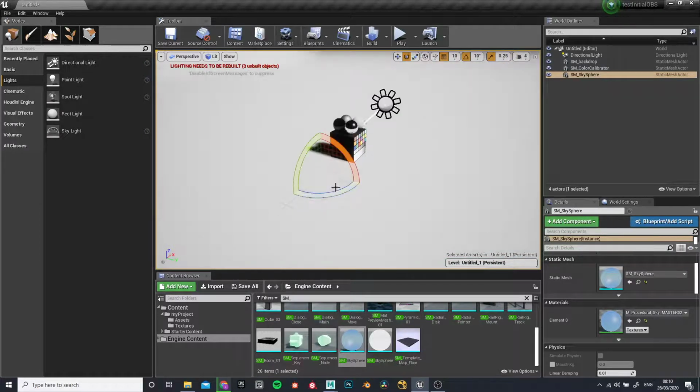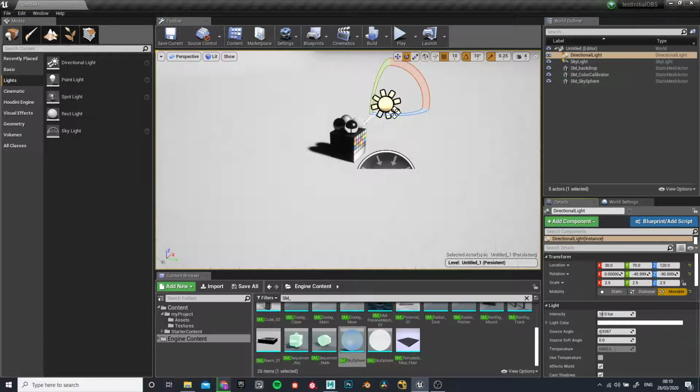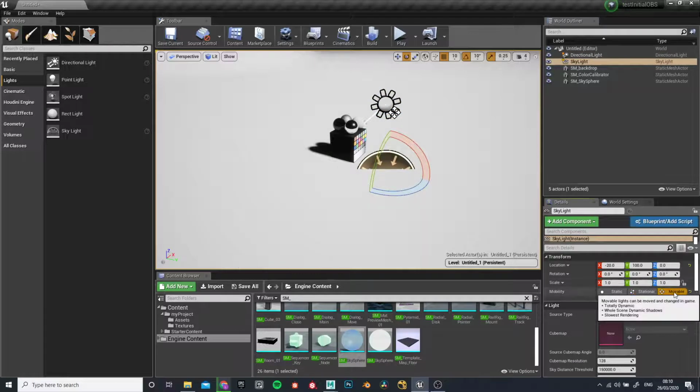So what I'm going to do is drag in the rest of the elements, and then we stop there and move into the next video, because it's getting quite long now. The next thing as well, we're going to put the sky here. Okay, so make sure this one is movable, so it's real time, and this one as well movable. We're going to go through those settings in a minute.